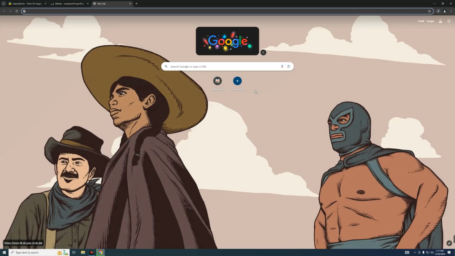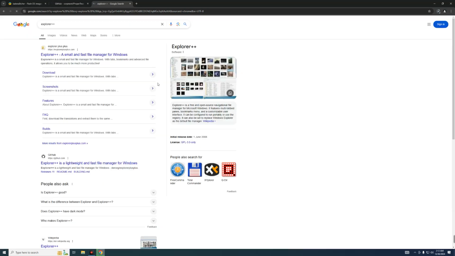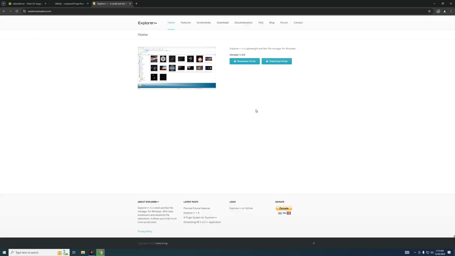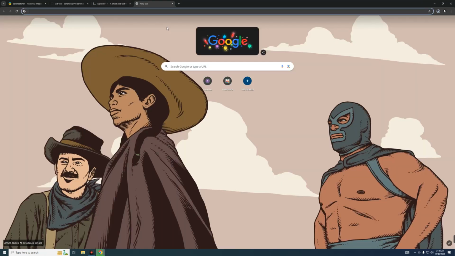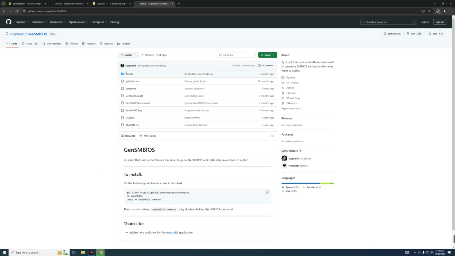Next, we are going to download Explorer++. Now click on the link to explorer++.com and we can download the 64 bits of Explorer++. Click on download 64 bits. Next, we are going to download Gen SMBIOS, which is what we are going to use to generate a unique serial for our macOS. Click on the first link to Gen SMBIOS on GitHub. Click on code and then download zip.